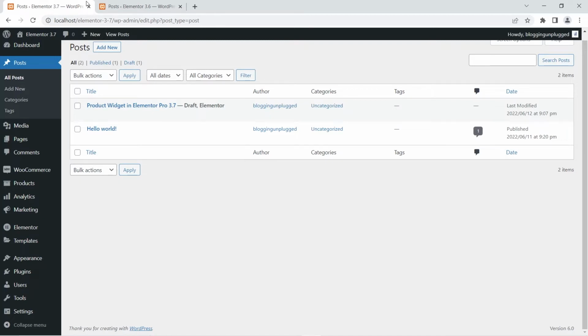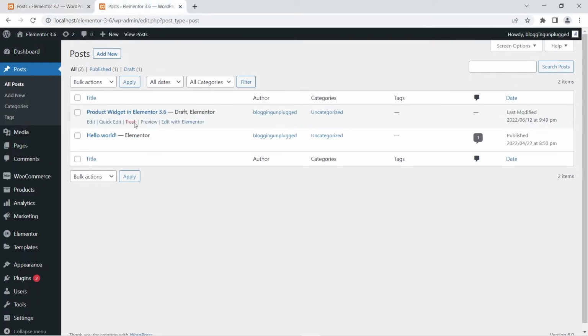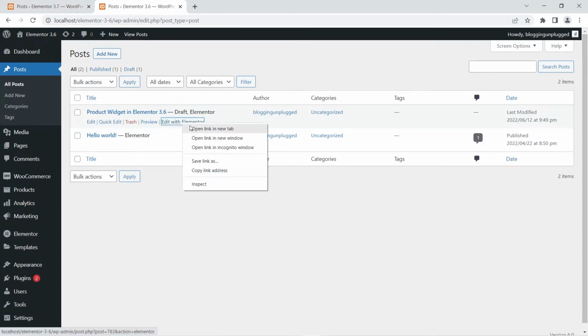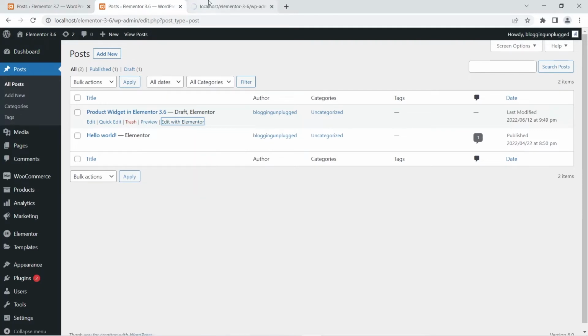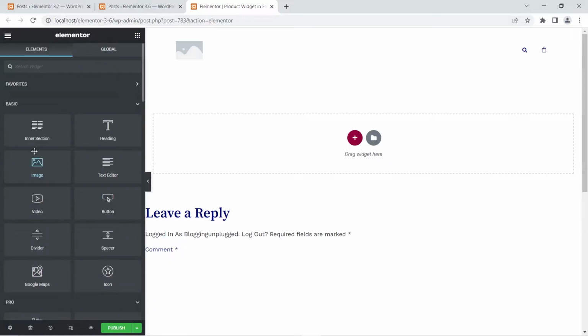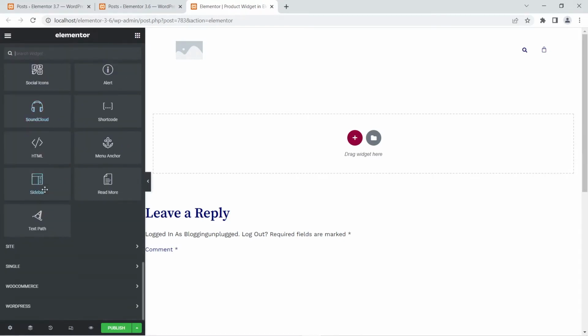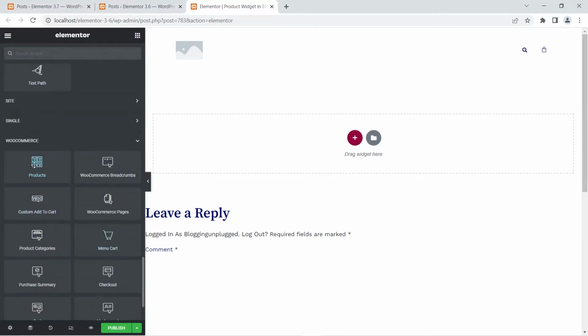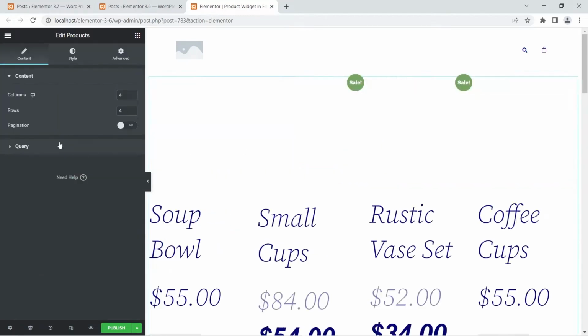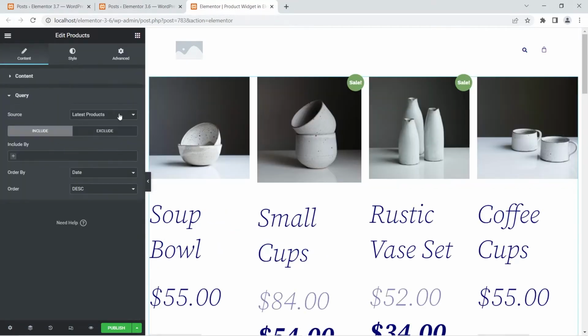Okay, now to showcase this change, I have created two posts, one in Elementor 3.7 which is this one, and the other one in Elementor Pro 3.6 which is this one. So let's first edit this post and see if it existed in Elementor Pro 3.6. We are in the Elementor editor. Let's click WooCommerce right over here, add this product widget, go to the queries section. Under the source, you can see there is no related products, upsell or cross-sell query option available here.